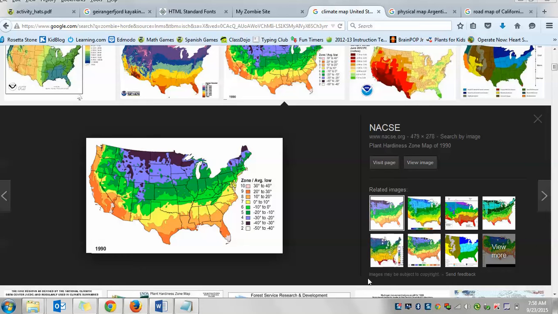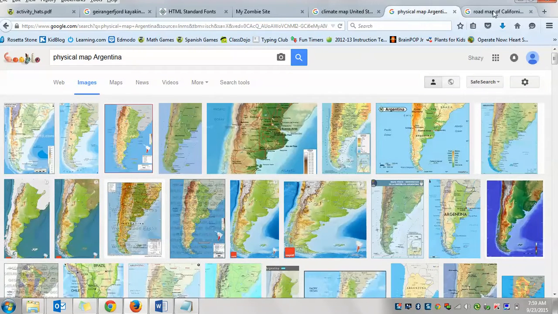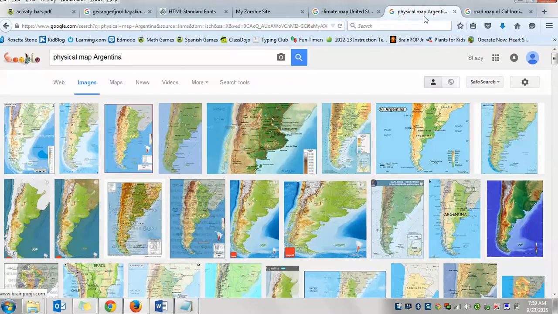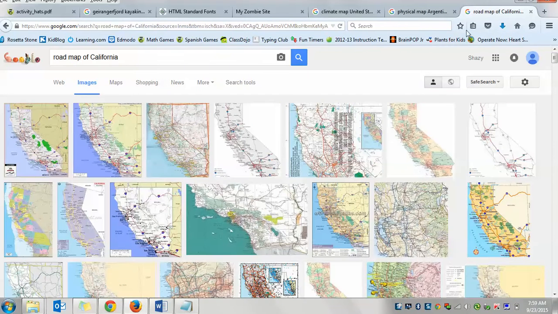Good morning, Tech 102. Today you're going to add the remaining pictures for your types of maps, including a climate map, a physical map, as well as a road map. And for each of these, you could choose the place. I chose a climate map of the United States, a physical map of Argentina, and a road map of California.